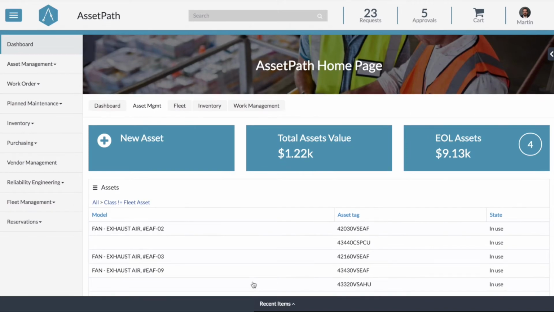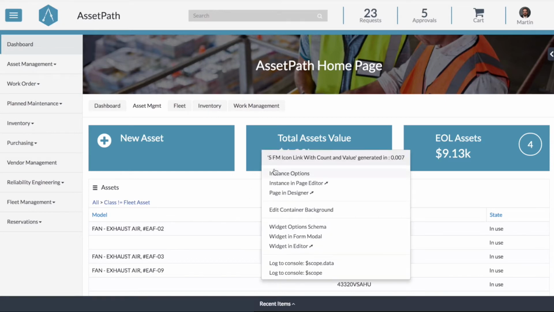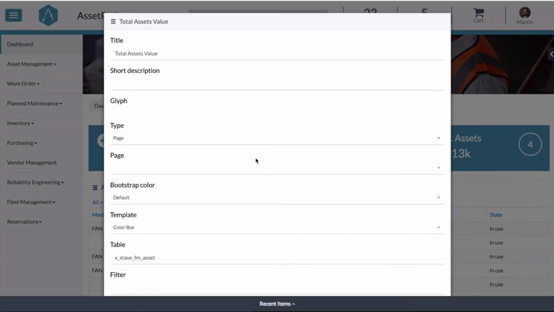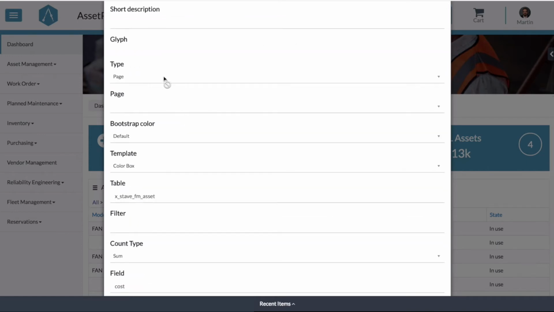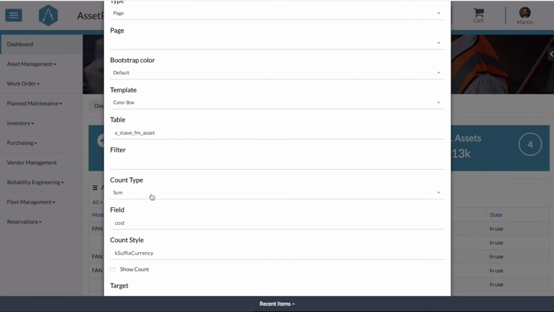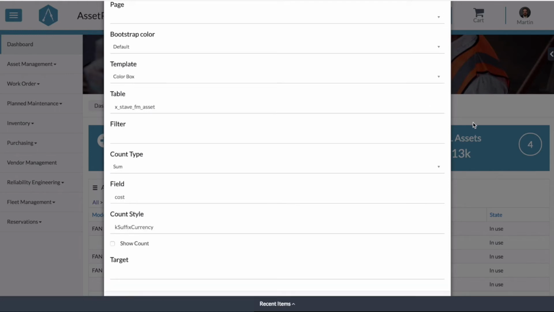The power of Stave AssetPath is that it's a scoped app within the ServiceNow platform. That means that any changes you make will stay within scope, and customization is an ease. So say you want to change the middle report here. You just right-click on it, and we can change things like the title, what type it is, whether counting by sum or by average, what field it's targeting, in this case cost. We can easily save those changes to configure the dashboard to meet our needs.